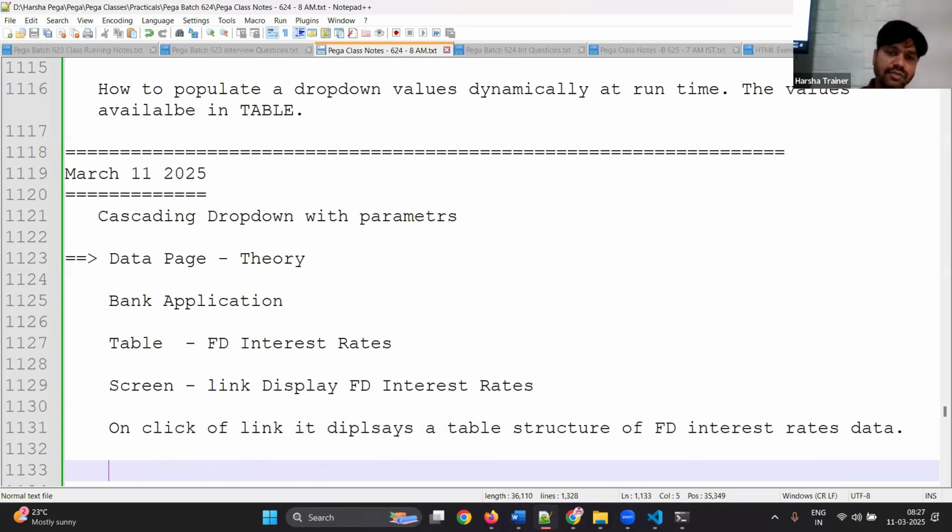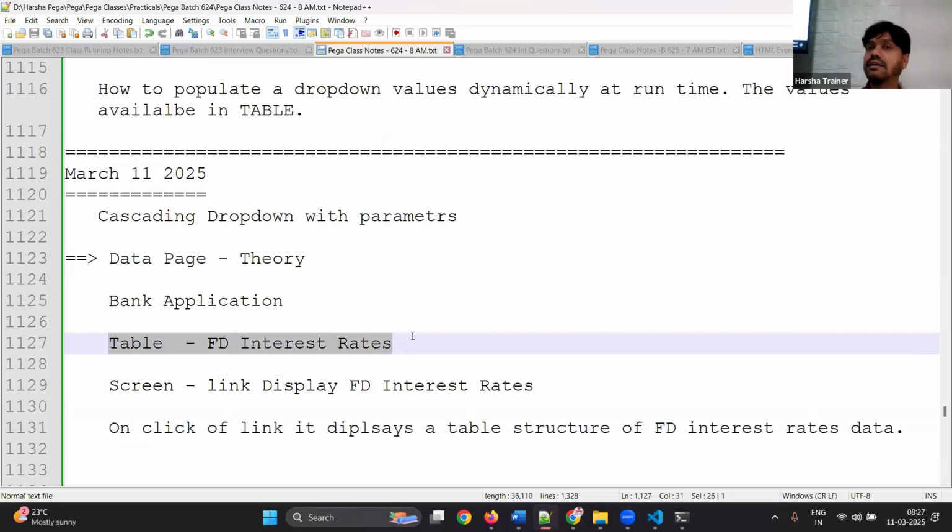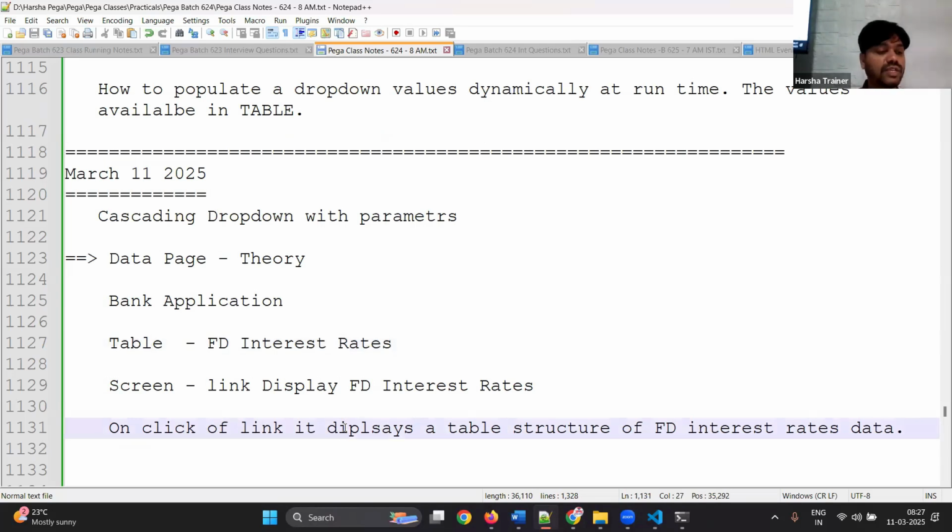We did this requirement already. We have a table, and the table has n number of records in it. We want to retrieve the records which are available in the table and display them in the UI. So how can I achieve this? Using an activity, with the method Obj-Browse.